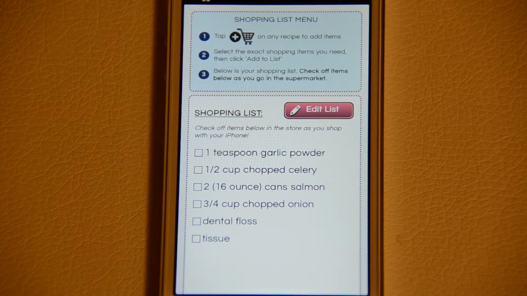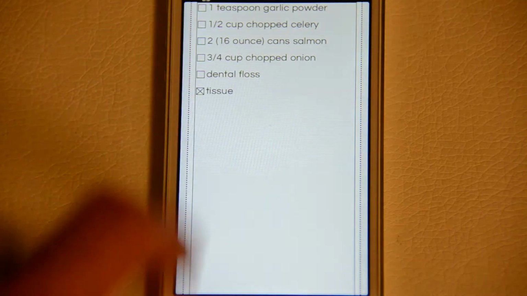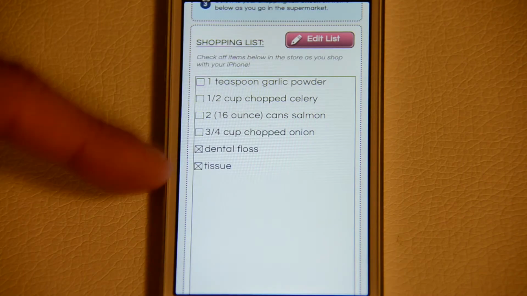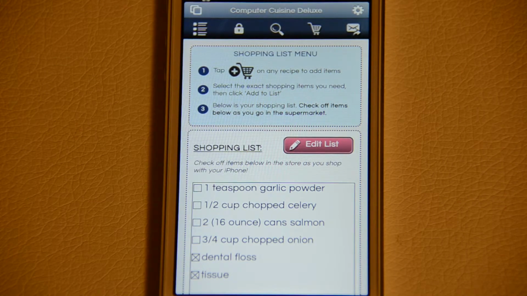So as you go to the aisle, let's say you buy your tissue, you can just tap that. You can also say, okay, I just bought the dental floss, threw that in the cart. Now I still need these other 4 items to go. And that's sort of why it has a checklist here. So it's sort of in the palm of your hand. You don't have to dog ear something on a piece of paper, that sort of thing.